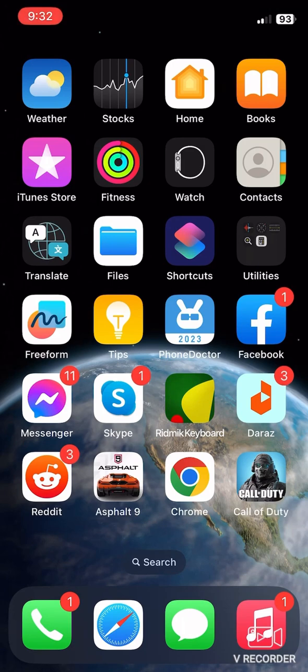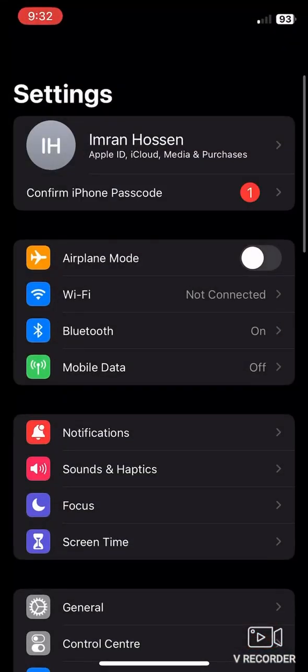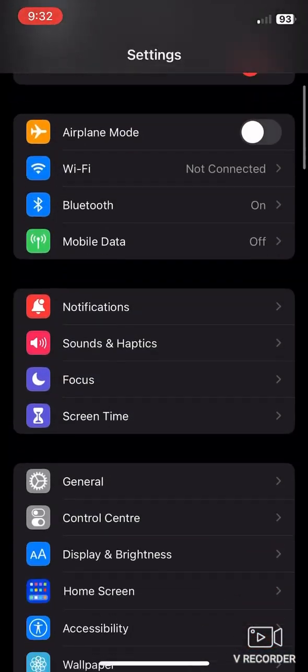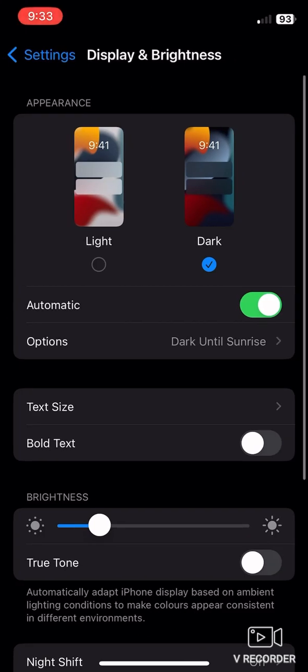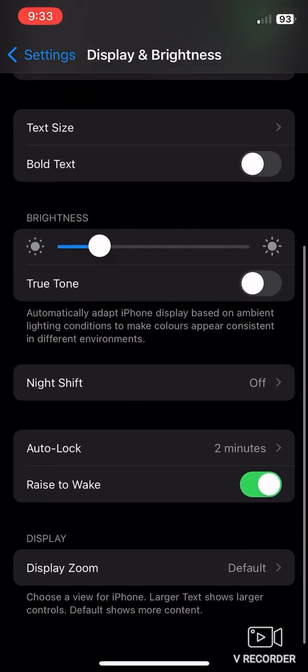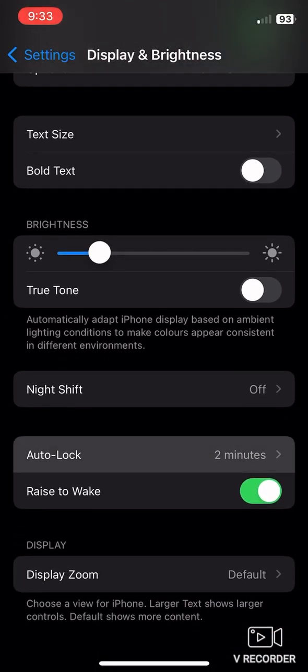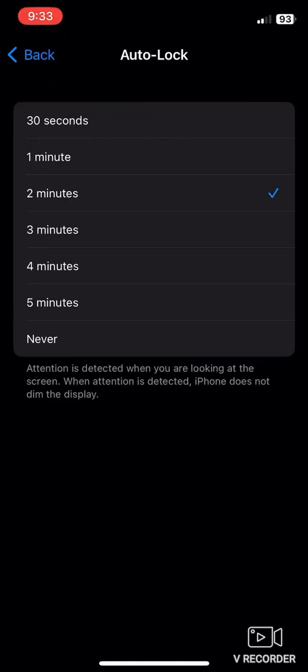Today in this video, I'm going to show you how you can turn on and how you can turn off always on display on your iPhone. So at first you need to just go to your settings. Now just scroll a bit and click on display and brightness. Now just scroll again and click on auto lock. Now in the auto lock section, just select the last one, never.